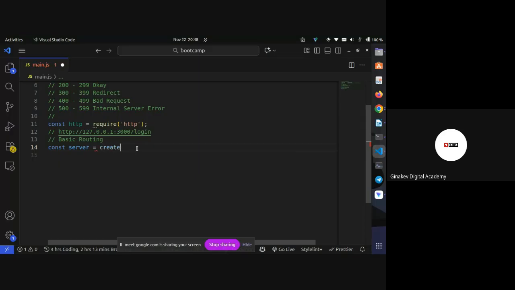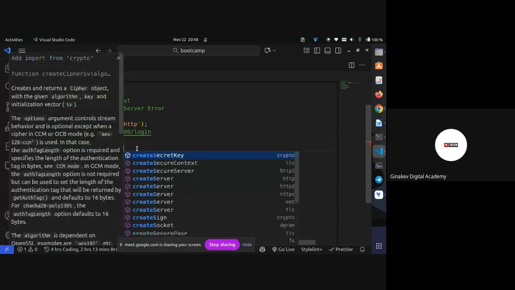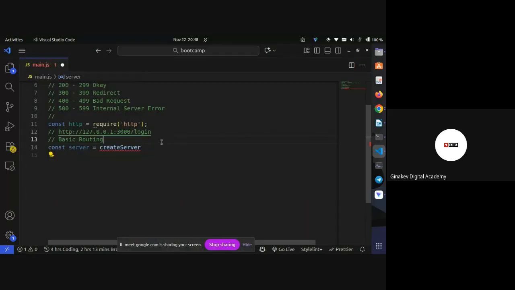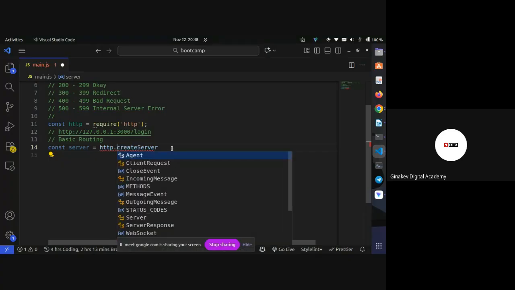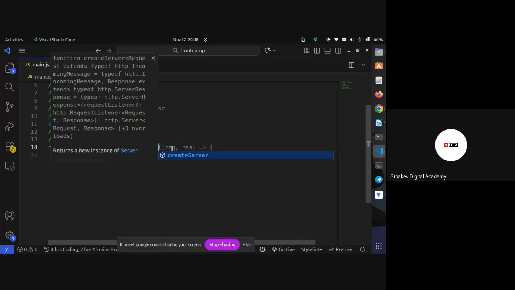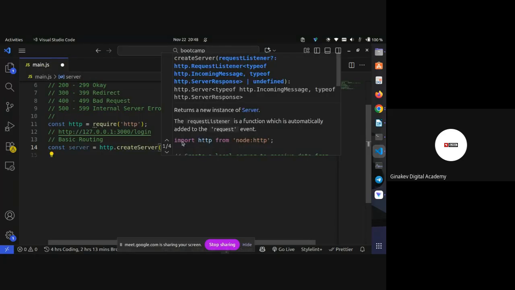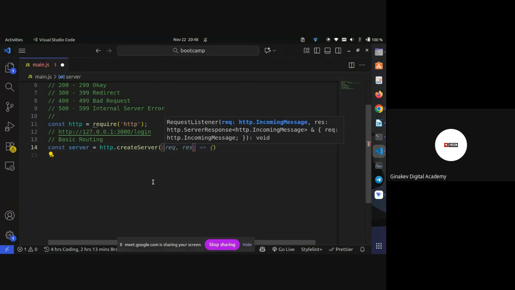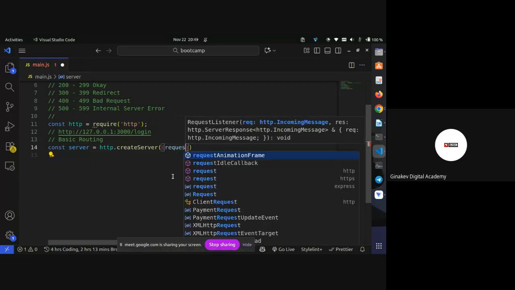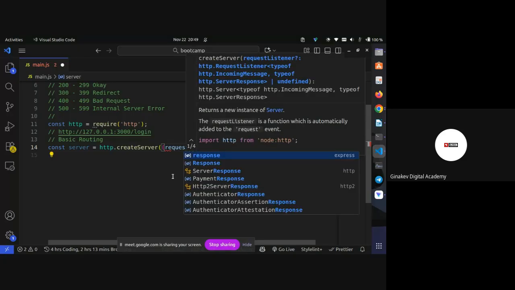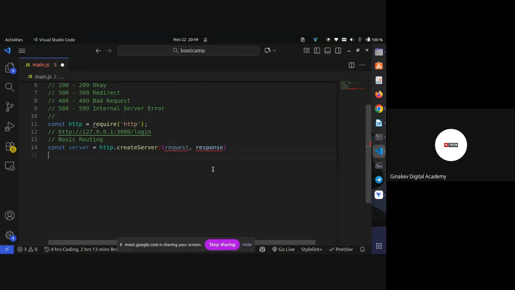Okay, so let's proceed. I don't like the VS Code autocomplete because I don't use it. I don't like this autocomplete.